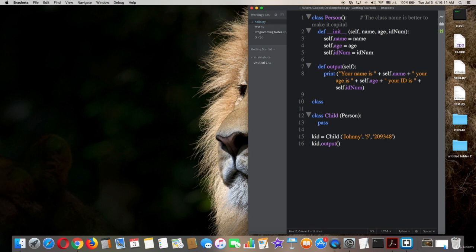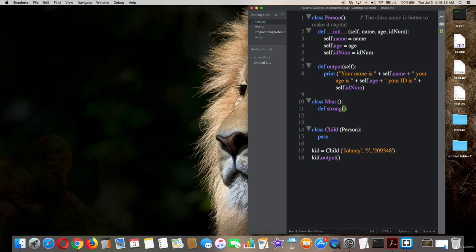Class man parenthesis colon. Define a function called strong, def strong parenthesis self colon. Then print a string "men are strong". Now, the kid object will inherit these features.